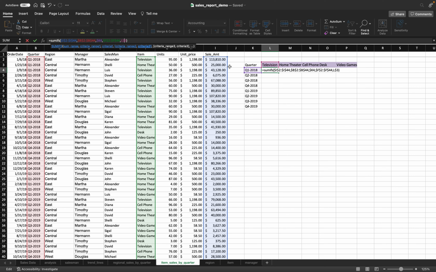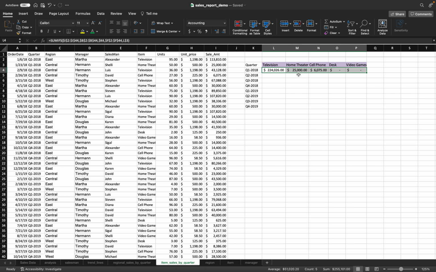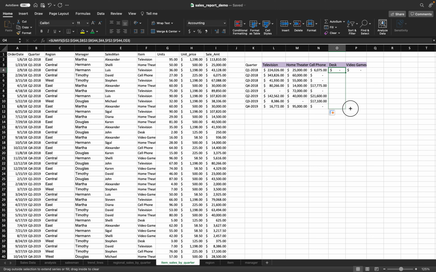All right. So there we have it. Now if we just drag it across, we get our values, and if we drag it down like this, we'll get the sales amount for television for each quarter. And then we have home theater, cell phone, desk, and video games. All right.